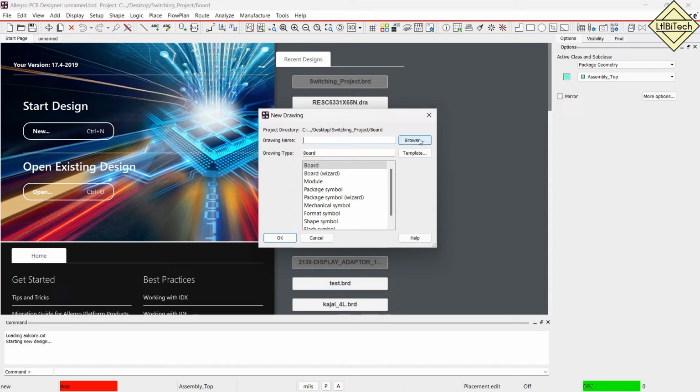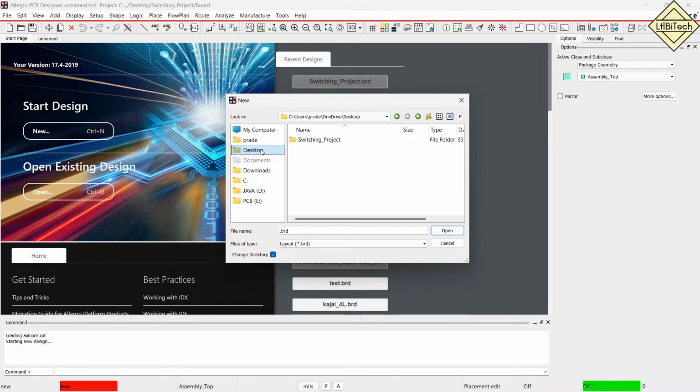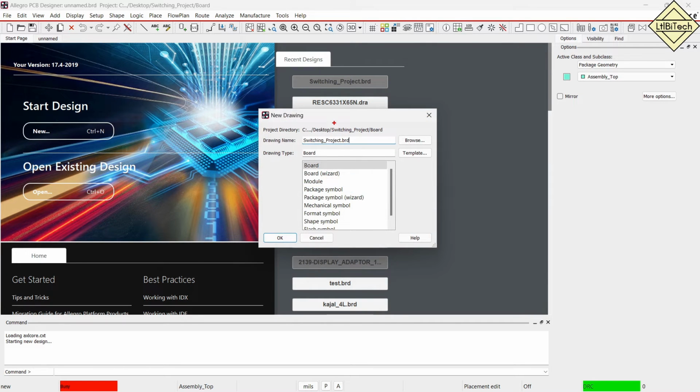So I'll just select the location here, click on browse, which is where we have created the board file. Open the board folder and here we will give the name of the board. I will give switching project, and the file type extension will be .brd, that refers to board file. Click open here and you can cross check now.